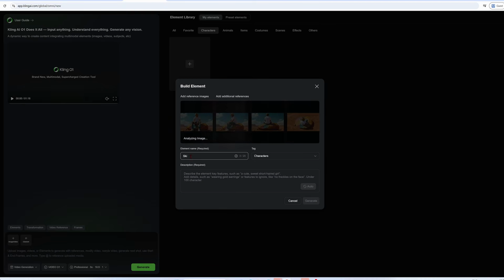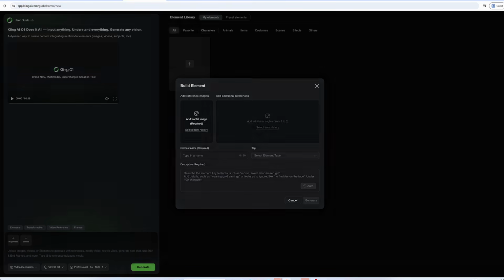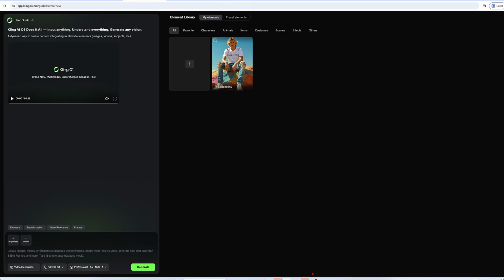Next, give your element a unique name. For the description, you don't even need to write it yourself. Just hit the Auto button. Kling will analyze your images and automatically generate the perfect visual description. Once you hit Generate, that character is locked in. You can repeat this to build a whole cast. And remember, you can load up to 7 of these elements into a single prompt to create complex, multi-character scenes.